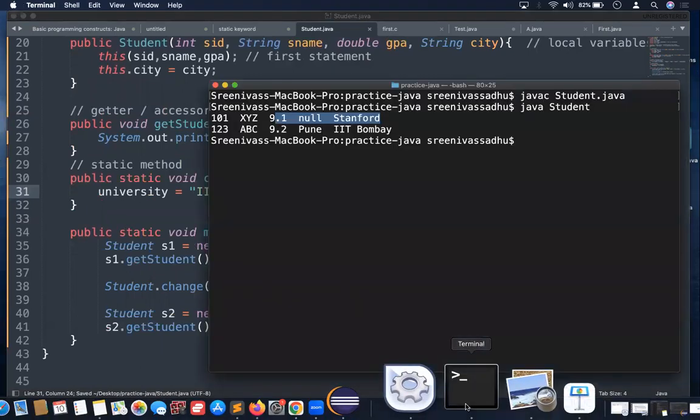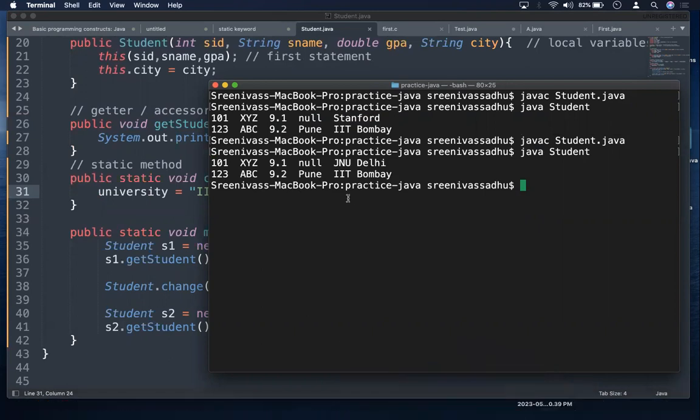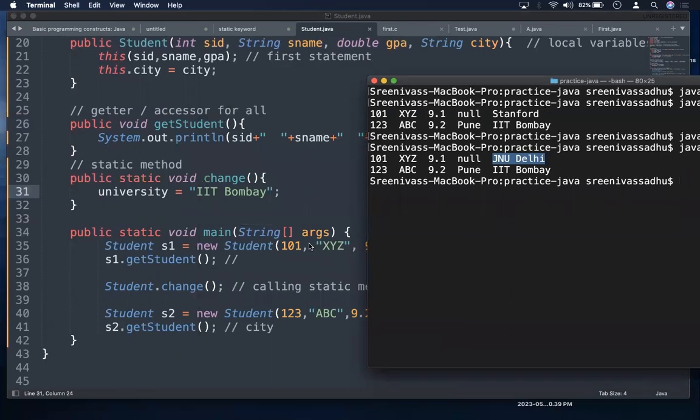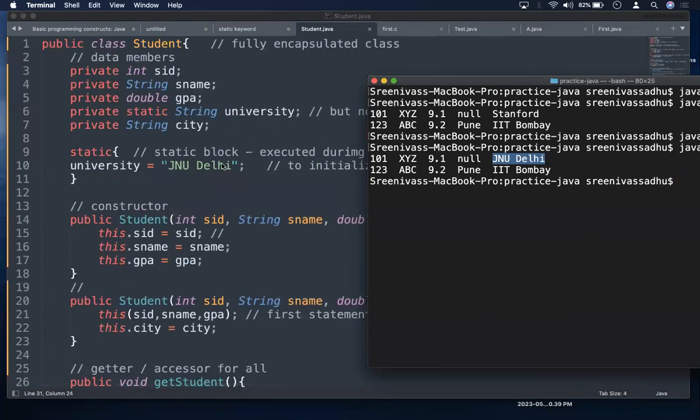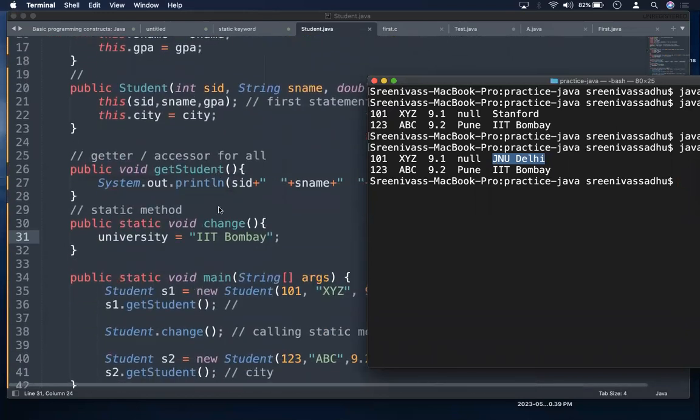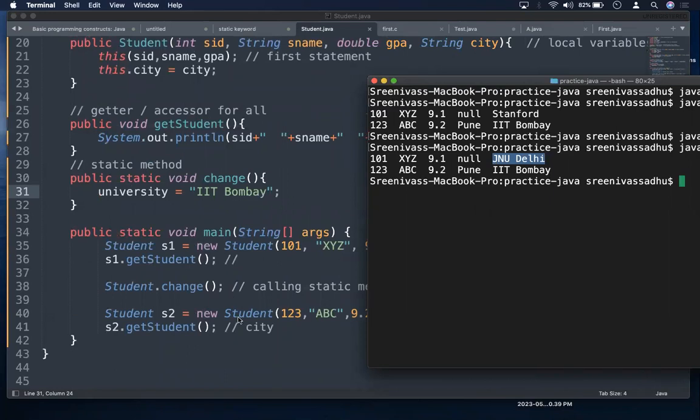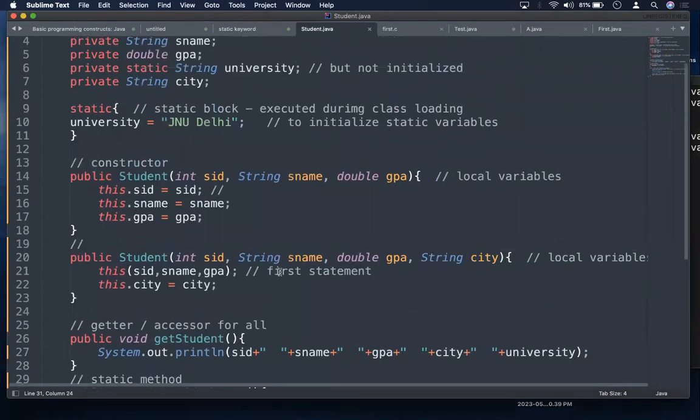Let's now check this. Let me compile. Compilation is done. So that means static blocks you can write, you can initialize. And when I run, now you can see my first student. Before the student object is getting created, my static block is getting executed. That's why the JNU Delhi, whatever I have initialized, is there for my student 1. Now for my student 2, by the time I am creating student 2, I am calling the change method. This is the static method. Now this particular JNU Delhi is changed to IIT Bombay. That's why student 2 will have IIT Bombay. Okay, so this is how static blocks are used.